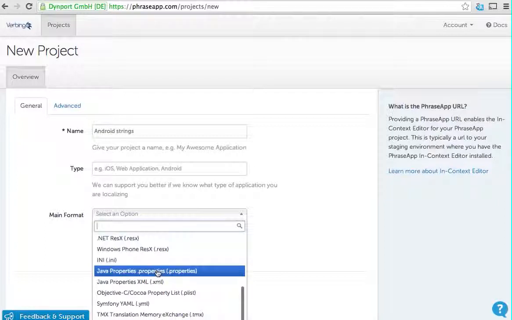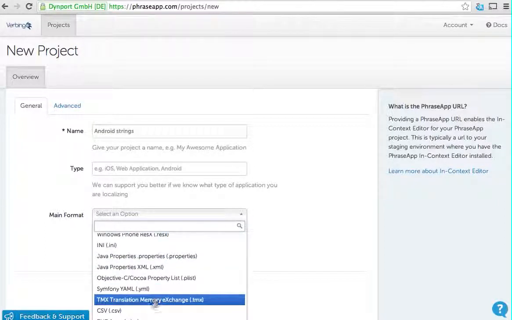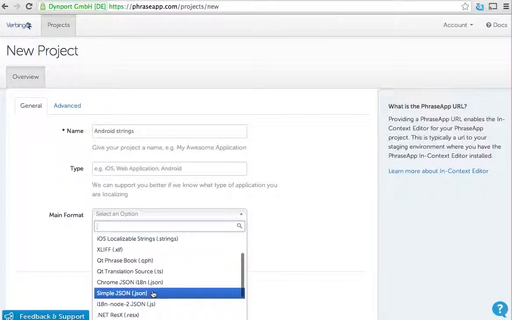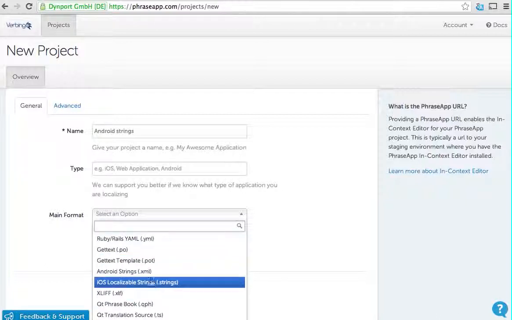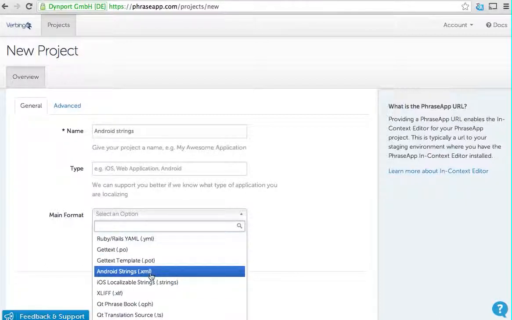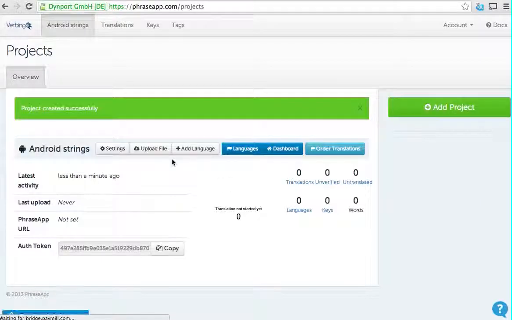There are all sorts of other file types that we accept, very common, and you'll see them quite a bit, and you may use them in your company in various departments. So be sure to check them out. These are very common formats, and we feel like we are taking care of a wide variety of what's needed out there. Don't click on Share Translation Memory, just go to Save, which sets up the basic structure of your project.